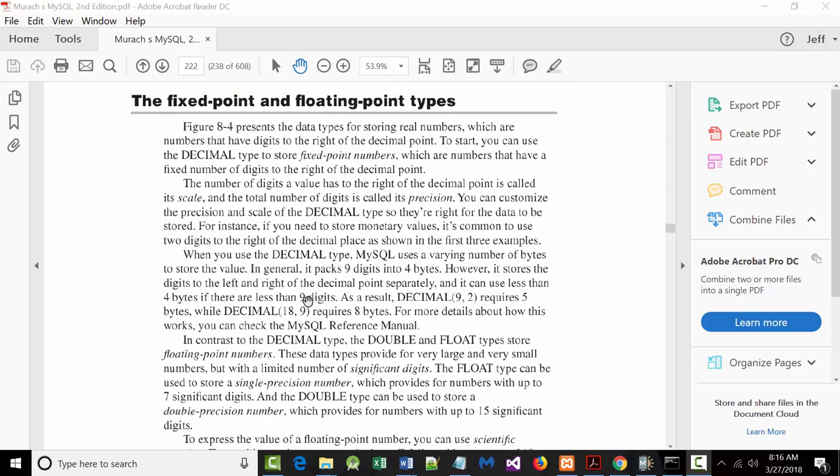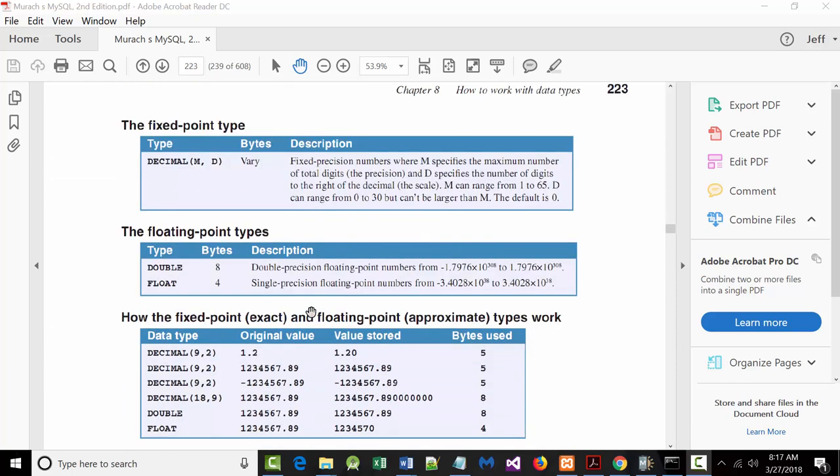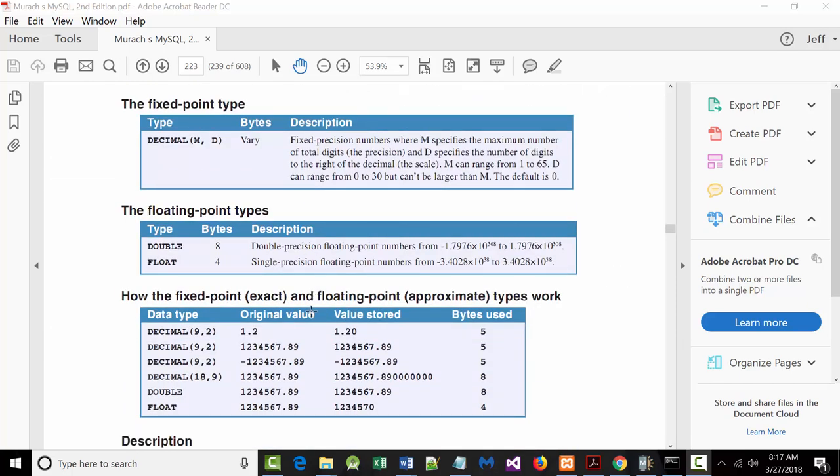Fixed point and floating point, we've talked about these before, and I want to say this one more time. For instance, right here, if you look at the example, if I say decimal 9,2, that means there are 9 digits, so the biggest number you can get has 9 digits. The 2 means there are 2 digits after the decimal place. That means that's the biggest number you can put in there. Does that make sense? Because there really is nothing else to say about it other than that. All right?